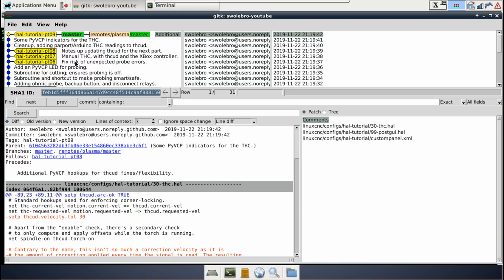Okay. And another bonus, it makes it easier to publish stuff up on GitHub so you can share those configuration files with other people and help us all learn how to make better machines.